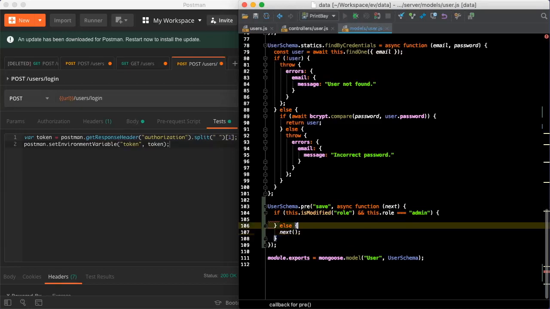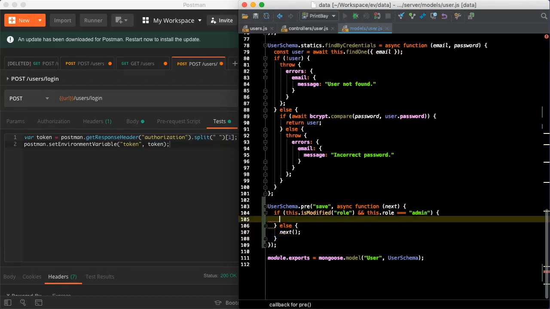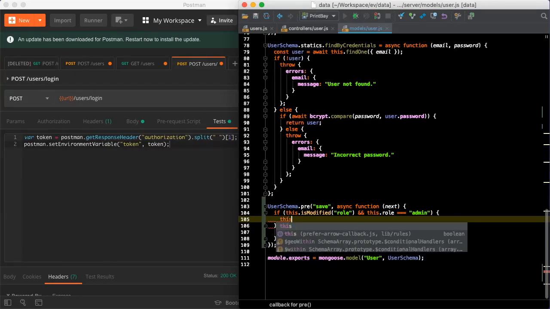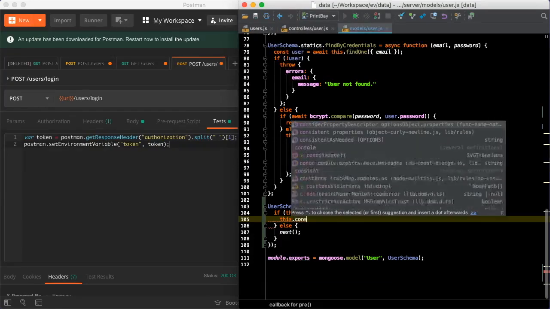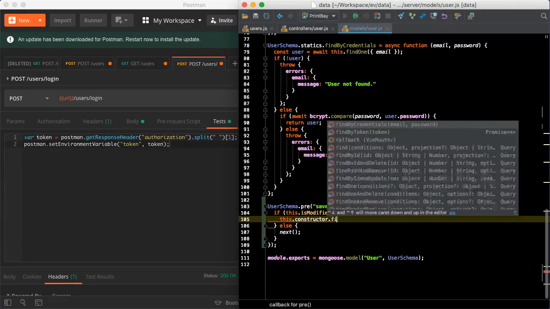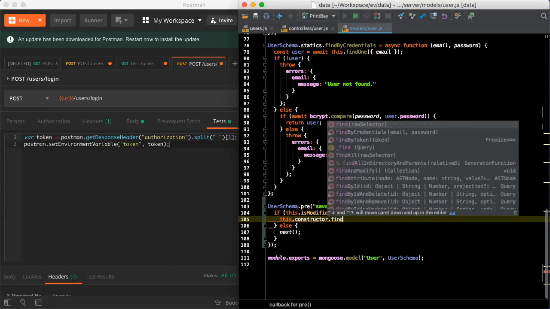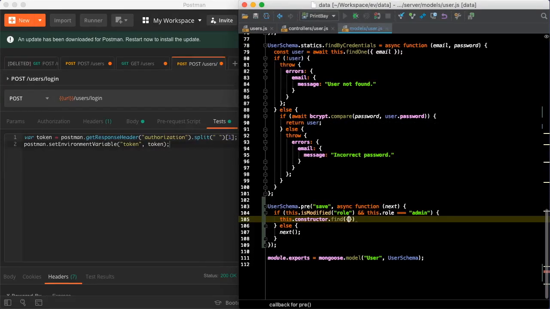In our if block, let's now check if there is already an admin user. To do this, we can go this.constructor.find, and we pass in criteria for a find call. So it's going to be an object, and we're going to be looking for role to be admin. So this find call will return an array. So let's go ahead and await it. And actually we want to assign it to a variable, which will be users.